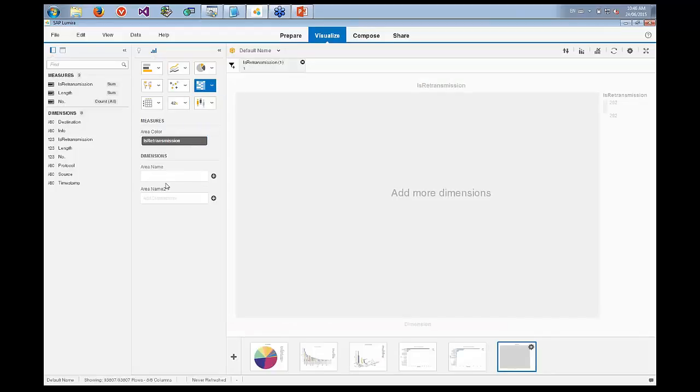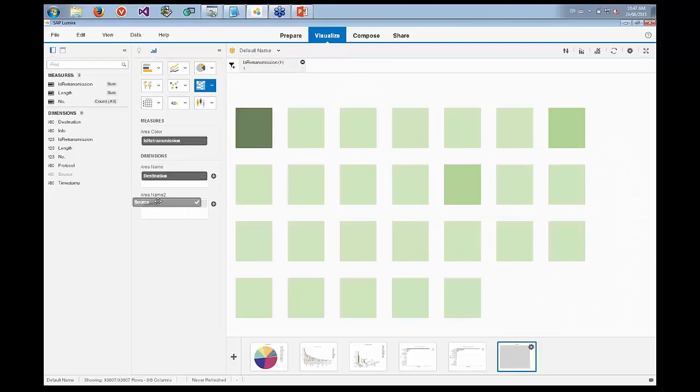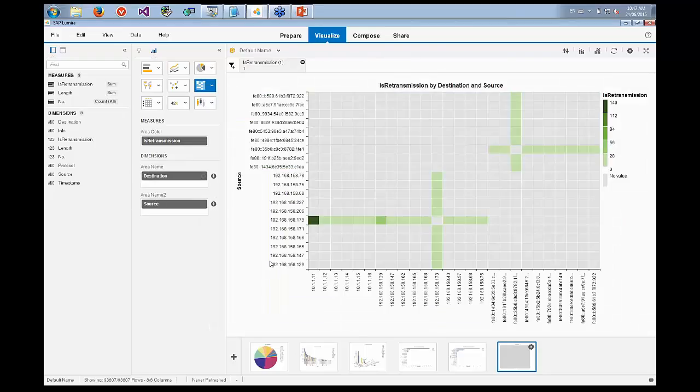We'll throw destination in, and we'll put source in. And you can definitely see there are problems in the network, specifically with this computer sending to 10.1.1.11 on our computer. And there's also another small problem here. So there definitely is a problem, and we've kind of isolated it down to those two.